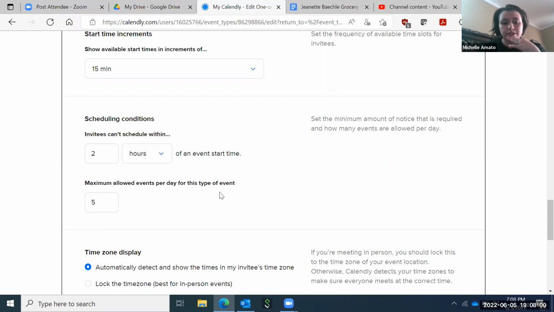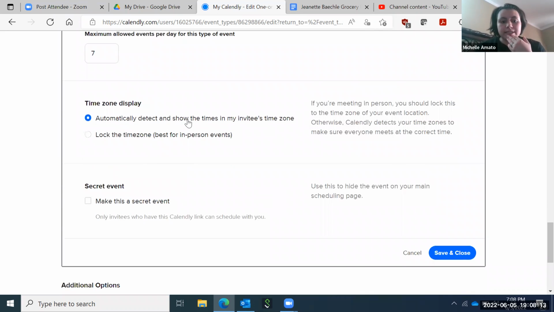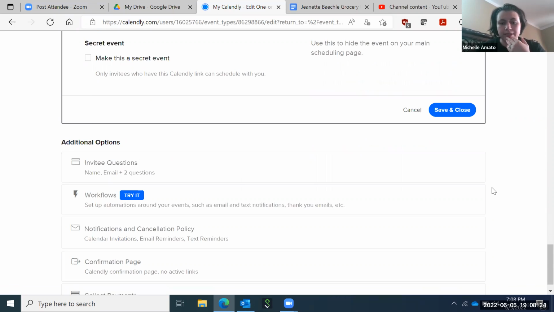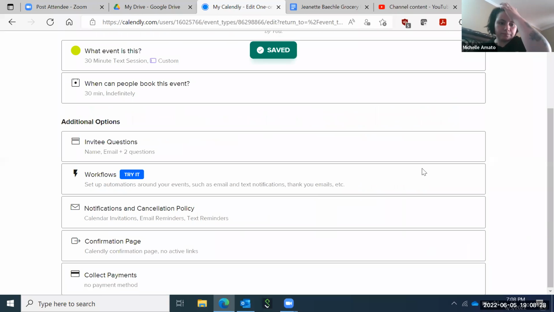Maximum allowed events per day for this type of event, I put it to 5, and actually I'm going to probably change this down to 7 because of my schedule availability. So while I'm on here, I can go ahead and do that. You always want to make sure, because of all the different time zones, you have this automatically detect and show the times in my invitee's time zone. All right, that's basically that piece. From there, you hit save and close.